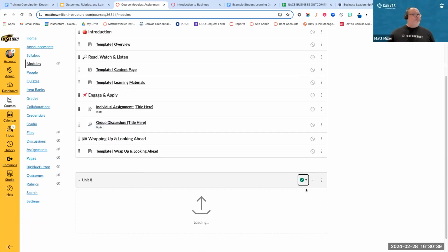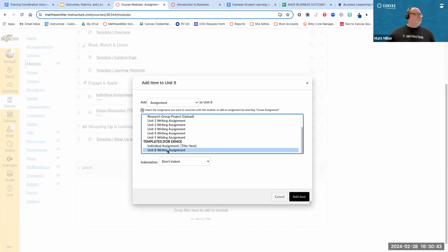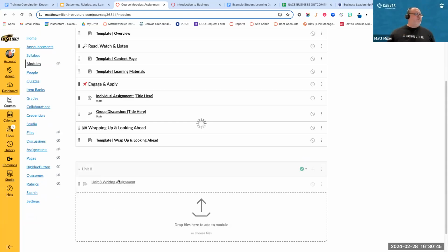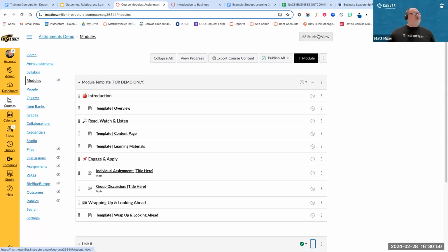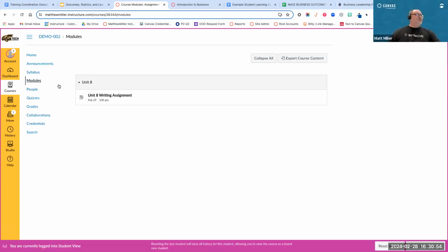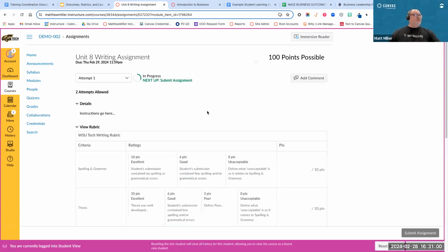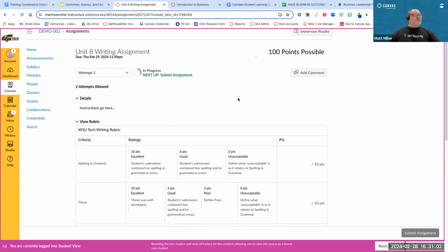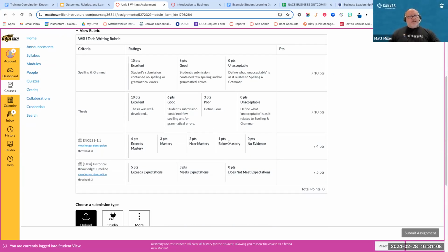And I will add this assignment to Unit 8, or to this Unit 8 module. Okay. And then from the student's perspective, the student's going to be able to go in and look at the assignment. They're going to see how many attempts they have. There's 2 attempts. They'll see when it's due. They can add their own comment, but they're also going to see the rubric ahead of time.